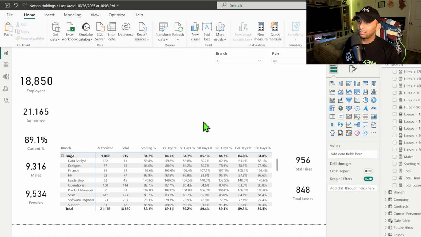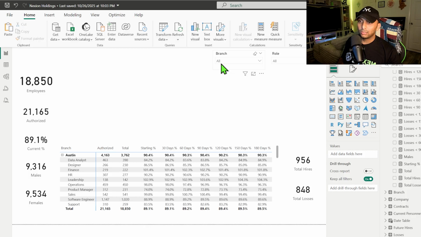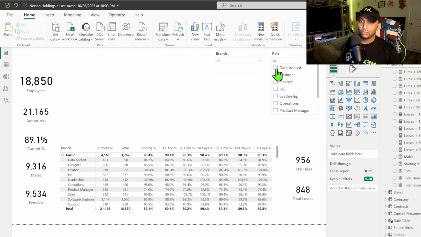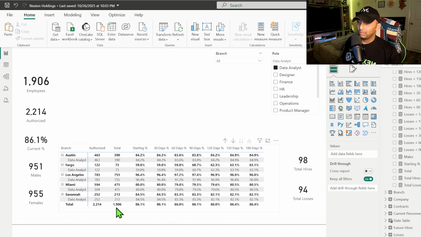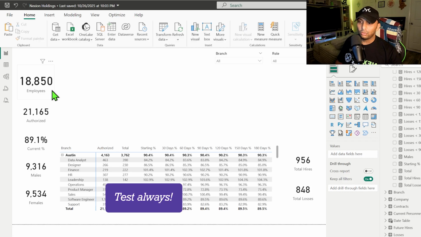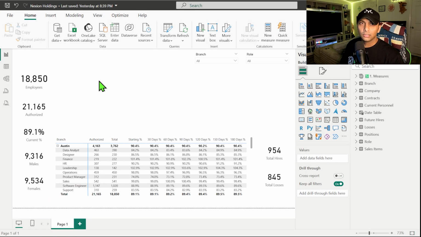All right, so let's just test our interactivity between all our reports real quick, just to make sure everything works. Austin looked good here. 3762, 4163. Good to go. And then roles as well. Data analyst. Looks like we have 1906. All the numbers are matching up. No issues there. And that's just one simple way to validate, right? You always want to keep doing this before you push something into production, because it's just a good way to ensure you have accuracy when it comes to your report and the interactivity that the end user is going to have.